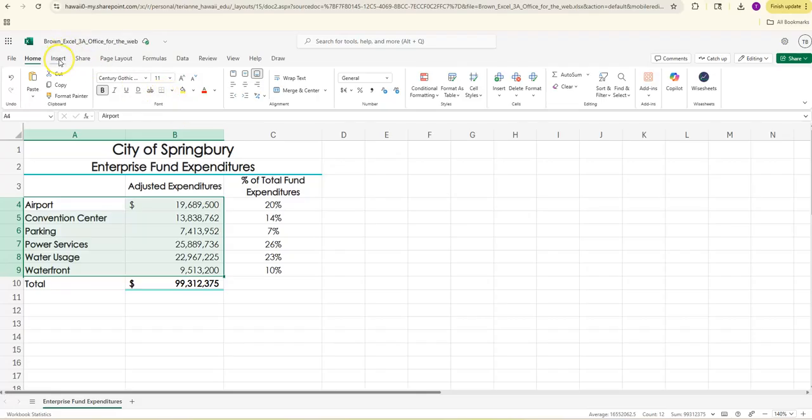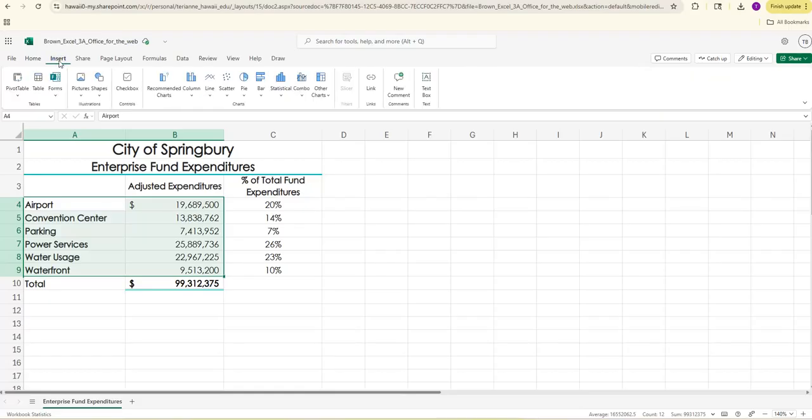And now we're going to insert a chart. Because we're inserting something, that should give you an idea that we need to click your Insert tab. And then in your Charts group, there are several options. We have a Recommended Charts option, we have Column, Line, Scatter, Pie, Bar, Statistical, and Combo, and then finally your other charts. What we're going to do for this one is to just go to our pie chart.